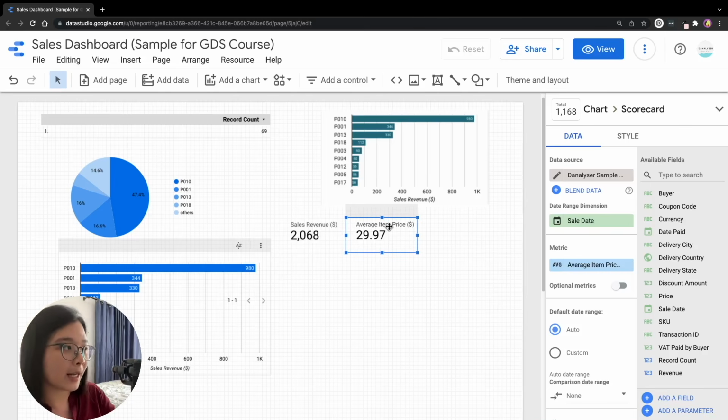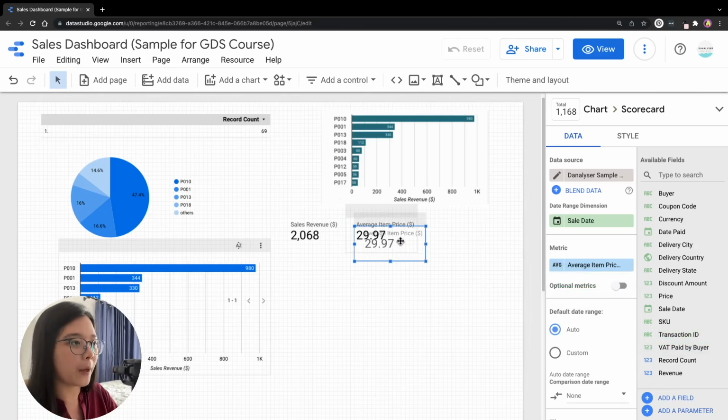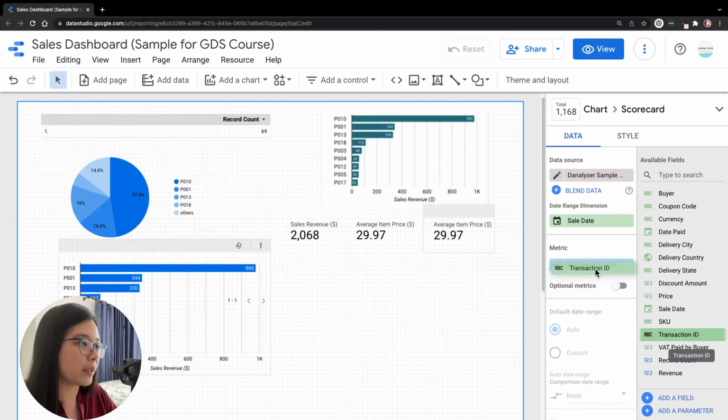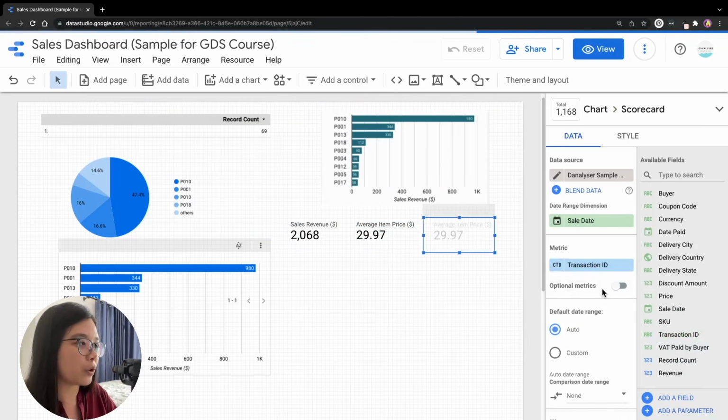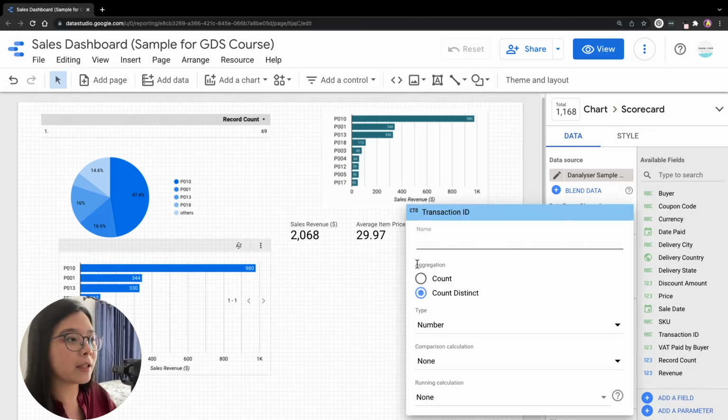So with that in mind, I'm going to find the transaction ID and drag and drop it. Before we do that, just copy and paste a new one. And then I'm going to drag and drop the transaction ID into this metric. Right now you can see the CTD in front of the metric. This actually stands for count distinct. If I click on this edit button, I can see that the aggregation method is selected as count distinct. So this is what we want.